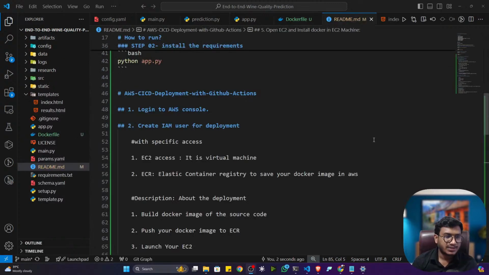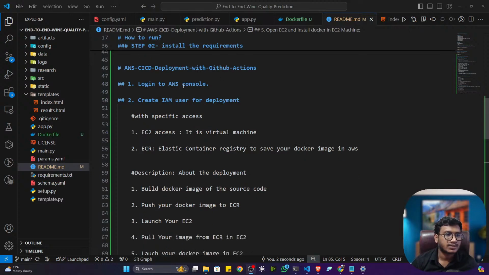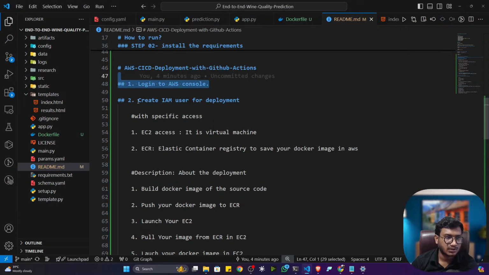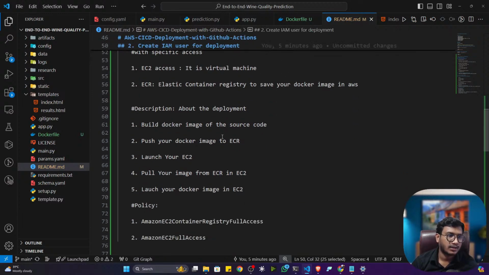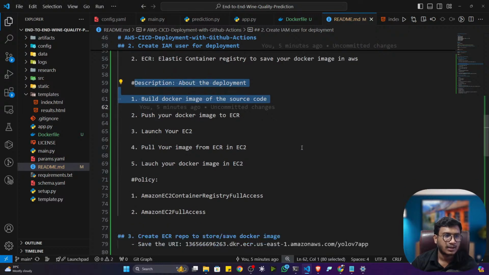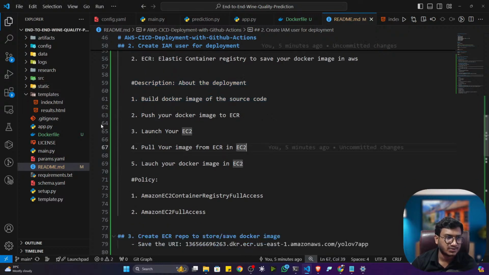Okay guys, so now we'll start the deployment, and here you can see I have already added the deployment steps, like what are the things we're going to perform. First of all I have to log into the AWS console and create the IAM user. Then this is the deployment description. First we'll be building the Docker image of our entire source code, then we'll be pushing this image to ECR. Here we'll be using some services from AWS. One service is called ECR, that means Elastic Container Registry. Here you can push any kind of Docker image. This is the alternative to Docker Hub. I think you know Docker Hub. There you can also store the Docker image.